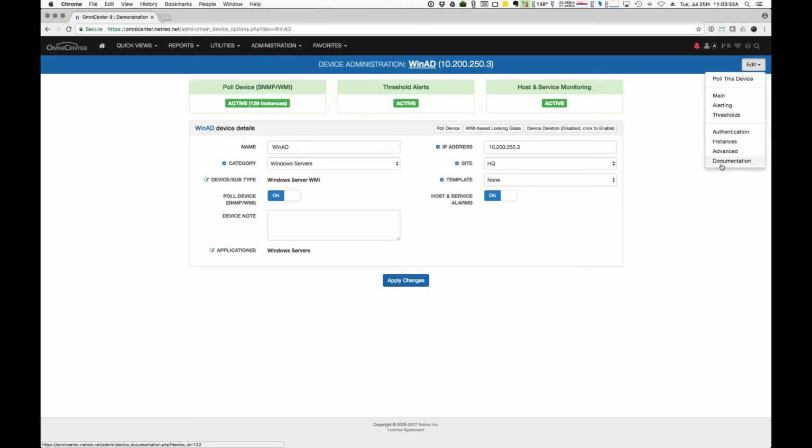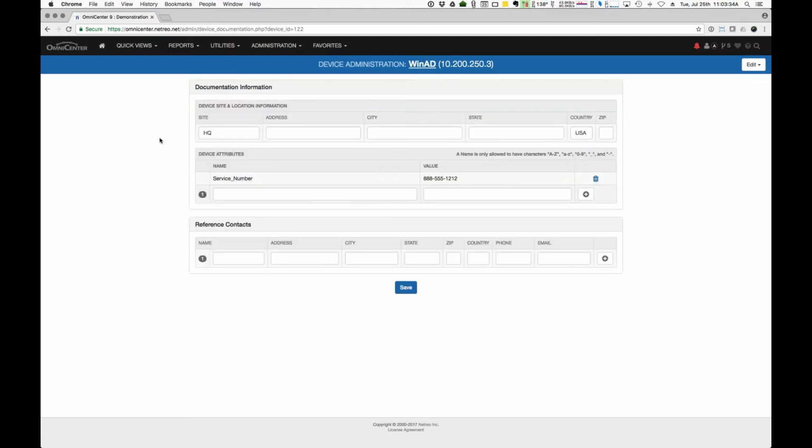There's also a tab here called documentation, and documentation lets you associate things with this particular site or device. So if I want to put in tech support number, contract numbers, all that kind of stuff, I can add those as device attributes, and those attributes will be sent out as part of the notification message if I want.